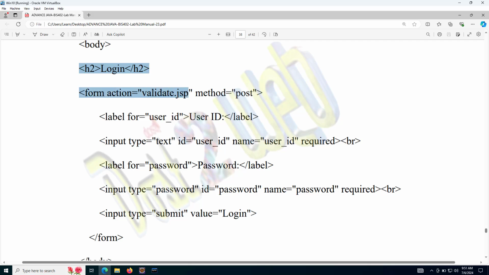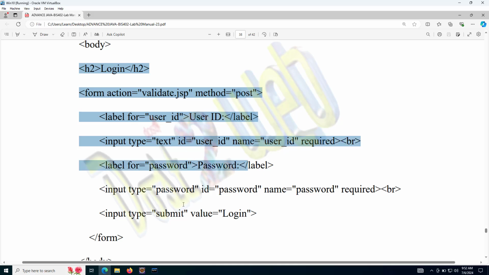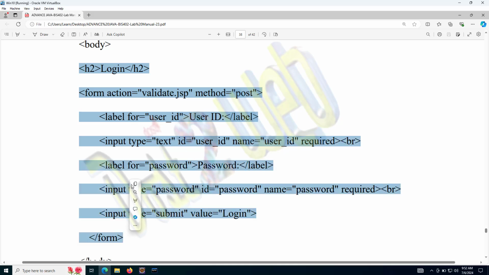Then method is equal to post. Already we have discussed previously that you can create a label. So a label for user ID you can give, then input type is equal to text. ID you can give, name you can give, and required is compulsory to give. So like this, and just close the form, and you will be having a login button.